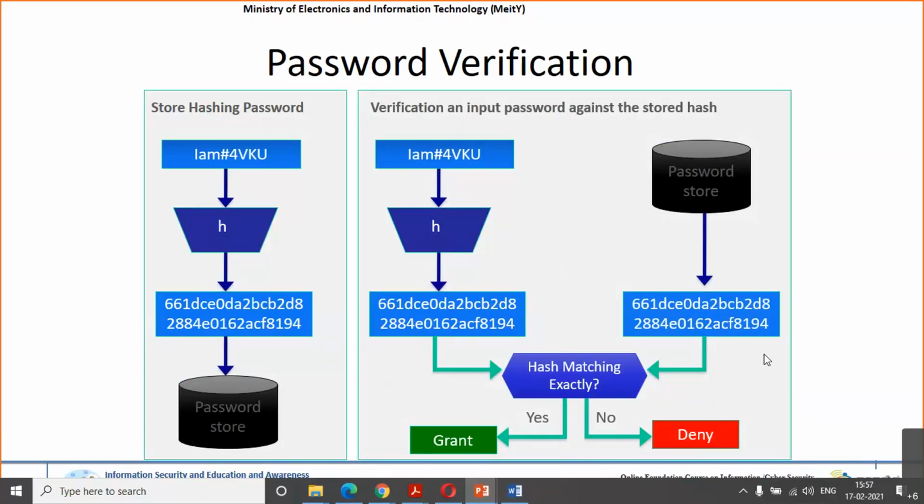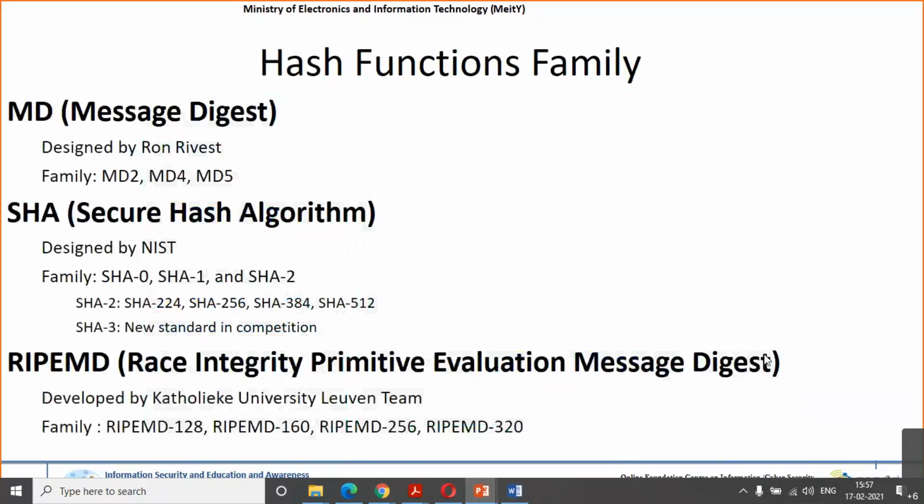Okay, so this is the application of the hash functions in password verification. There are various hash function families. The first is MD, message digest. It is designed by Ron Rivest. The family is MD2, MD4, MD5, and now this is not considered a secure hash function because it has been compromised. The next is SHA, that is Secure Hash Algorithm. It is designed by NIST, and the family is SHA0, SHA1, and SHA2, and it is considered secure.